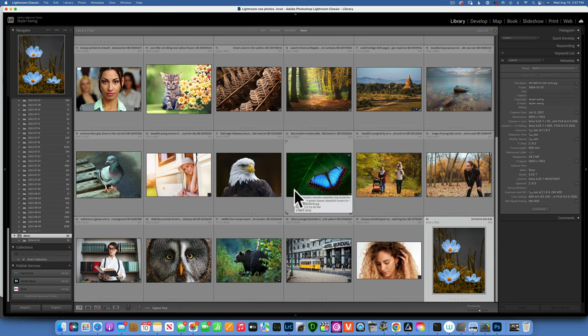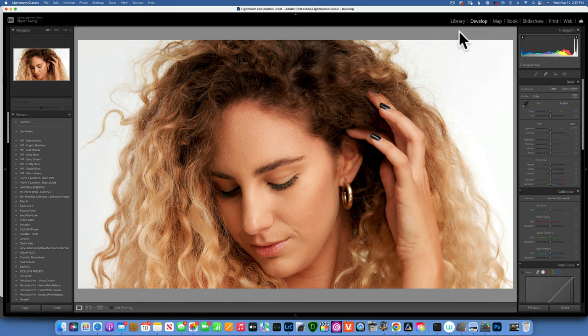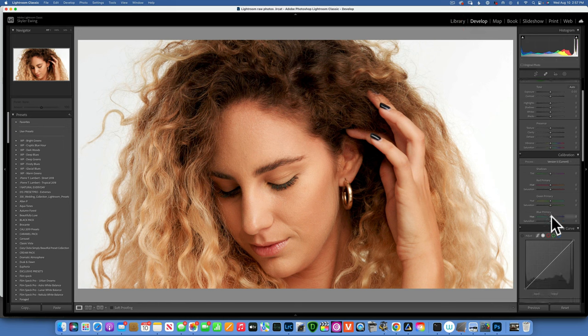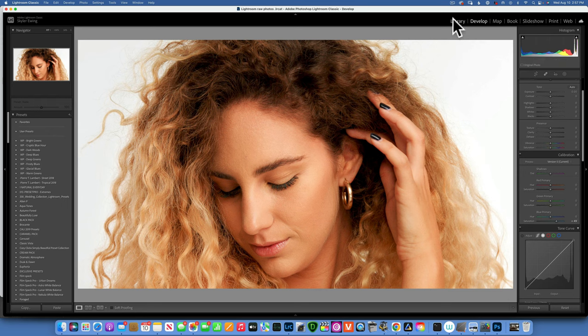Let's go back to check these skin tones. I do think that this camera calibration helps so much with skin tones. This is a close-up of a portrait. Increasing the saturation of the blue makes that skin glow. This is the before, this is the after.